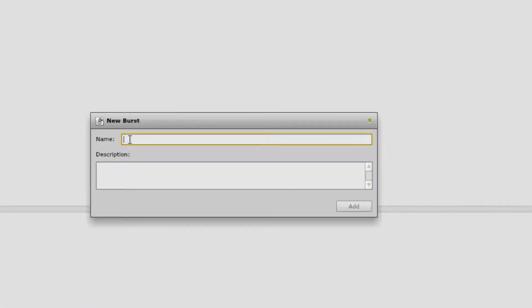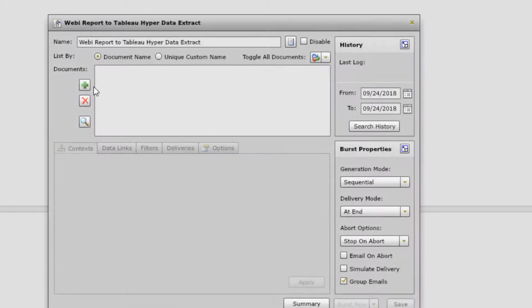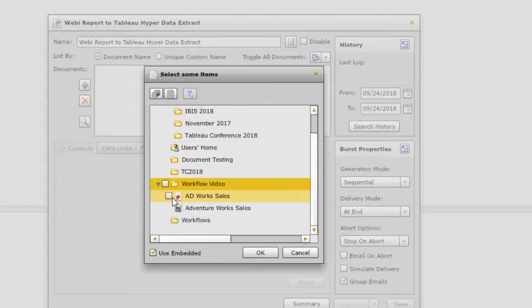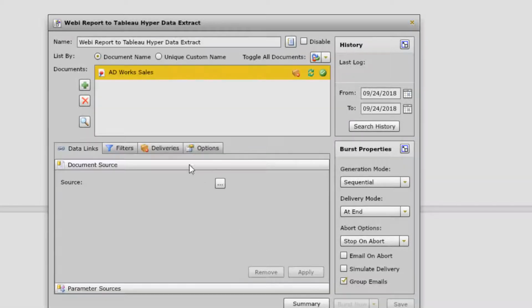I'm going to give this a meaningful name here. So I just call this Webby report to Tableau hyper data extract. I could put in a description. I'm not going to in this case. So once I've created the burst, the next thing I need to do is add the document. So I'm going to add that Web Intelligence report that we just cataloged.